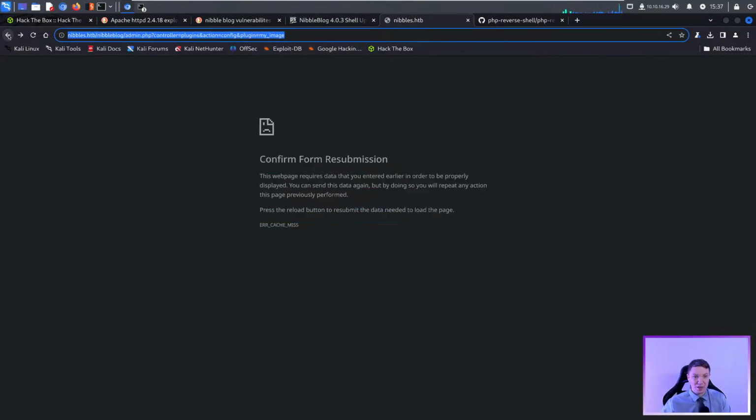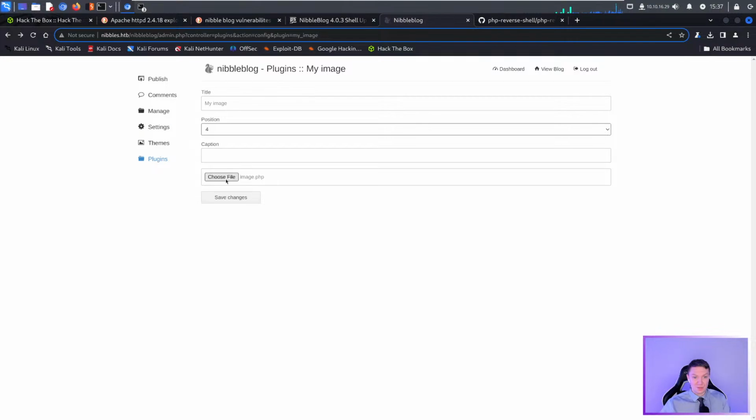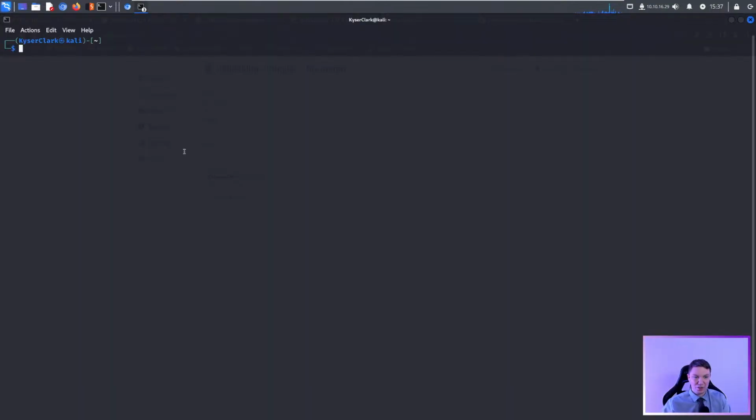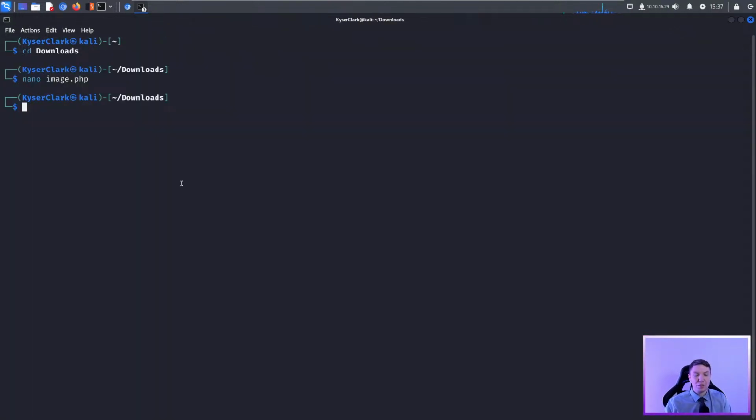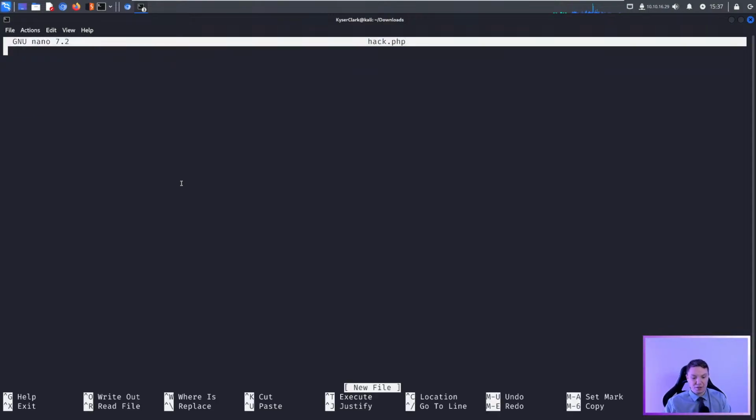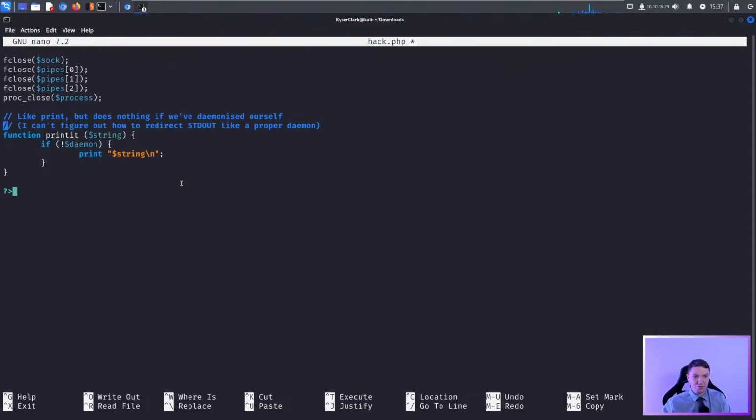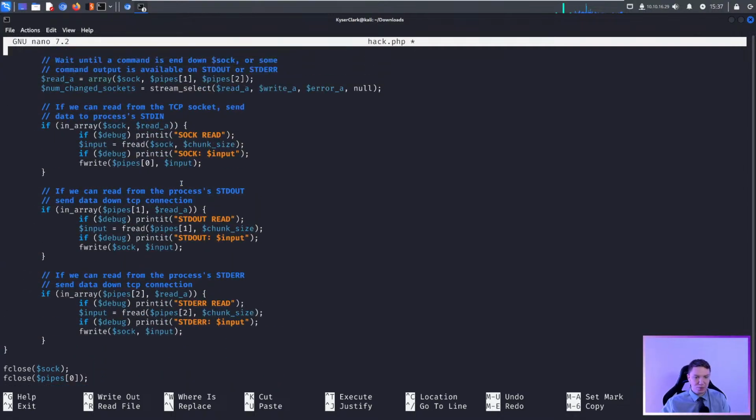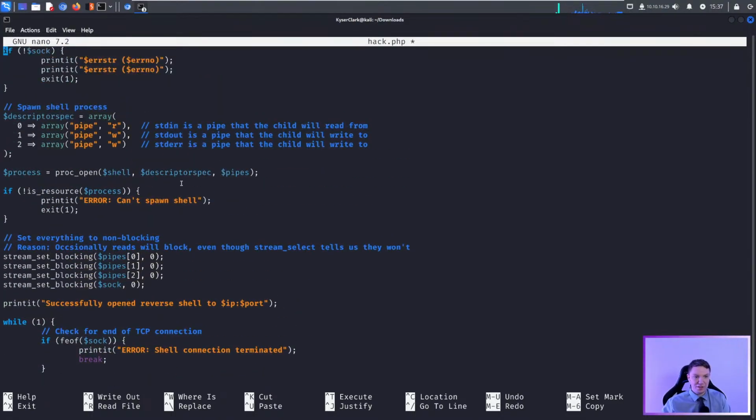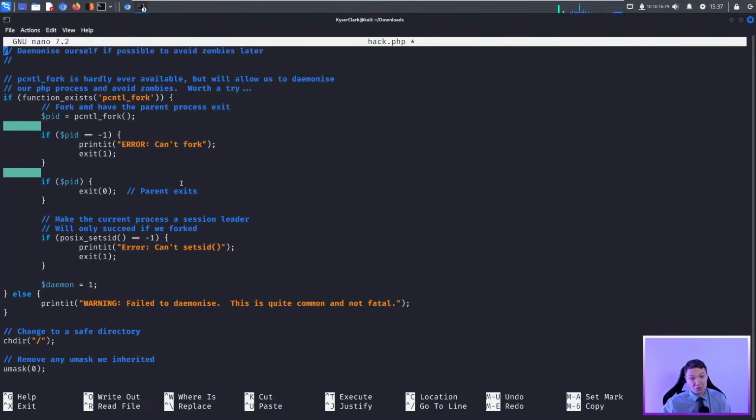So let's go back. We will choose an image. But before that, we got to go to here. Let's go to my downloads. Nano hack.php. Paste the pentest monkey code. We'll scroll all the way up and put our IP address and port up here. And then this should just run and give us a reverse shell. In theory.